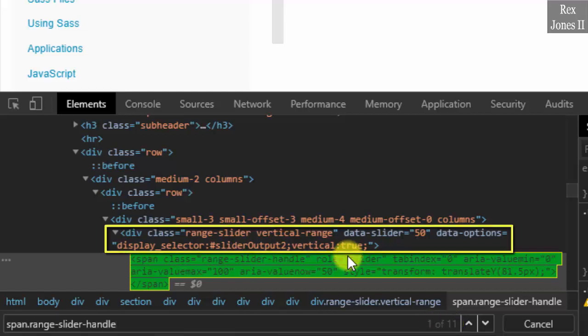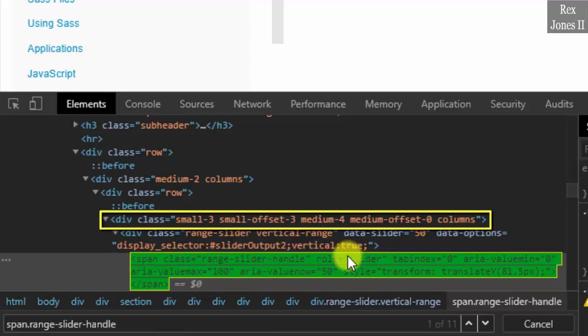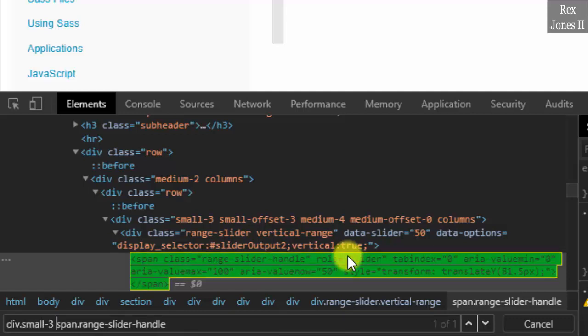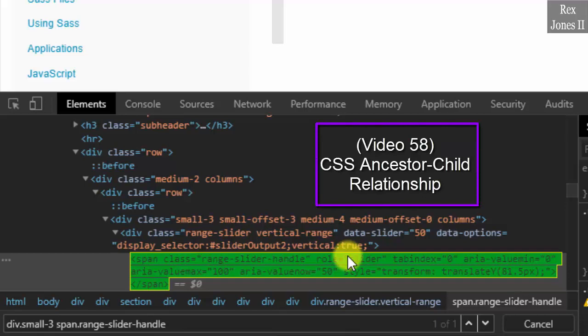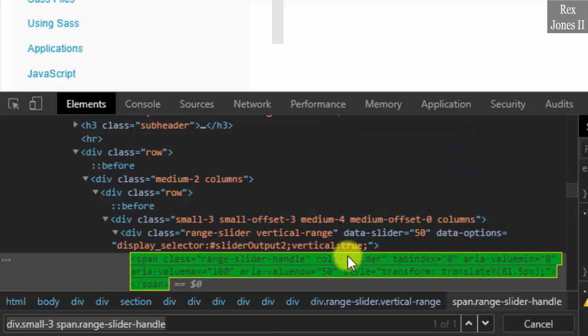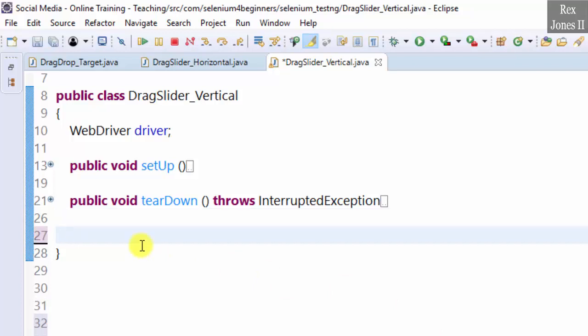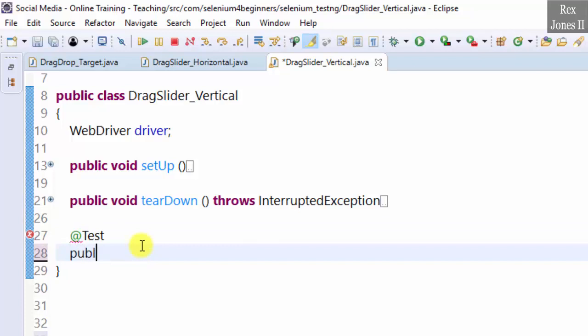Let's bypass the parent element and use the grandparent. div dot small hyphen 3 space. I created another video called Ancestor Child Relationship that explains this CSS value. Copy the value, go to Eclipse. Our test will drag the slider down. At test public void drag slider down.